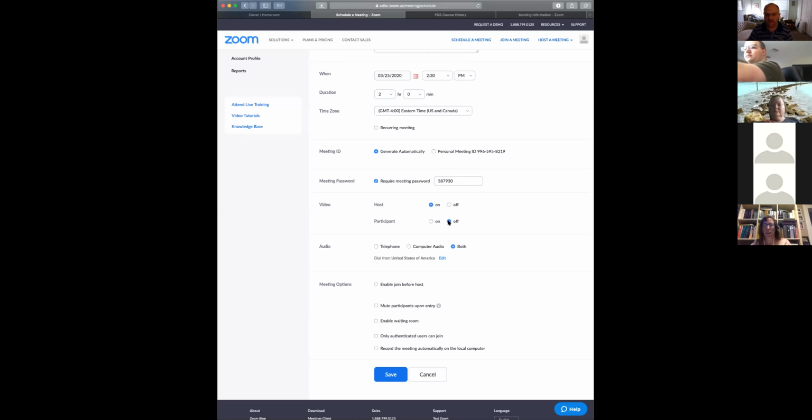But if you click off, it means they won't have the option at all. So if I'm doing this and I'm going to record student videos, I am going to have off here, because that way I know they can't turn their camera on midstream and now I got to stop recording. I got to edit. I got to do it over.